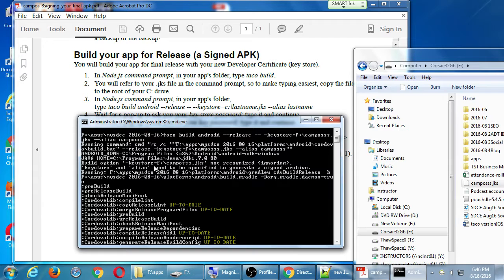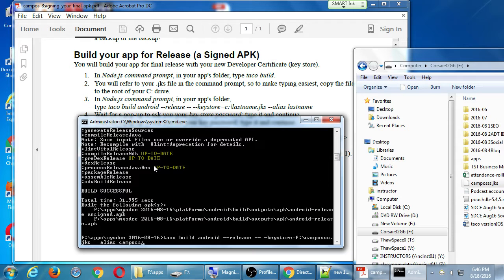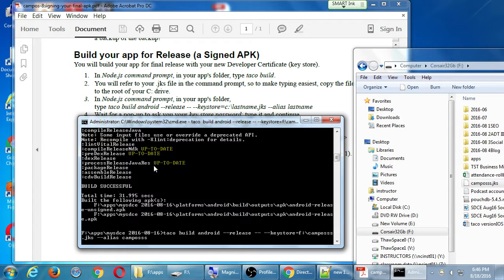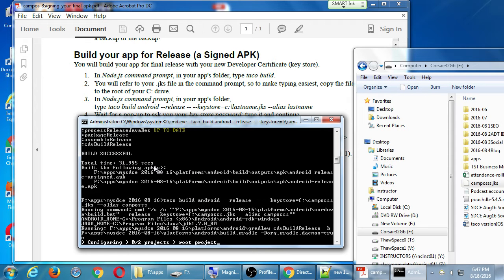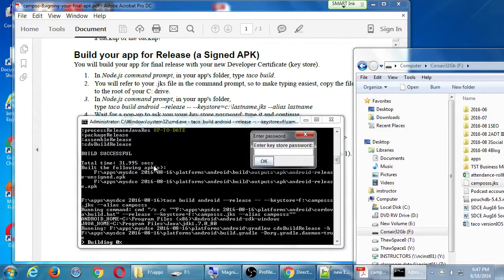Spelling here. I wrote single dash keystore. I need a double dash keystore. So the single dashes and the double dashes clearly then are important. Didn't complain about incorrect OS. Again, sometimes that's a mystery error that it gives us for some reason. Asking for password.